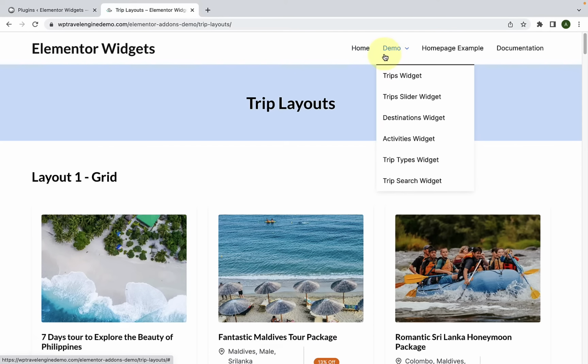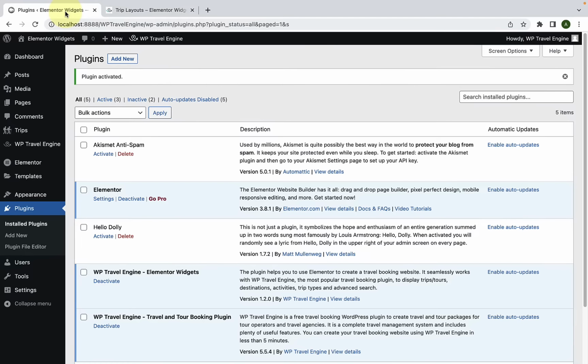Now from the demos, we will explore through each of the widgets and I will show you how you can achieve various layouts that are displayed in each of the demo pages for each widgets. Let's start with Trips widget. So back to our dashboard. First, we will create a page. So let's go to Pages and click on Add New.